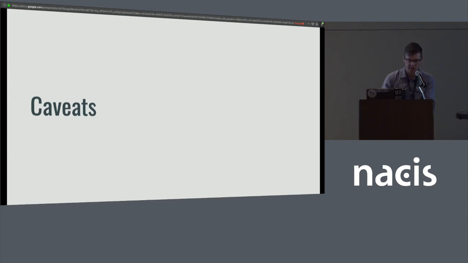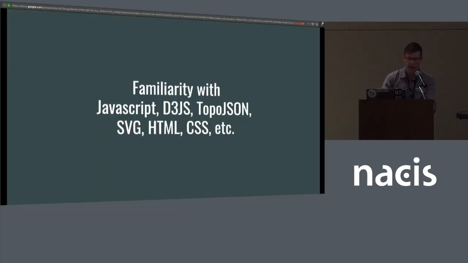So there are caveats to this approach. I'd say for the most part, having to be familiar, at least at a basic level, with JavaScript, D3, TopoJSON, SVG, HTML, and CSS can be overwhelming or sound overwhelming, but my recommendation, if you're just starting on this path, is to pick one or two of those at a time. Khan Academy, for example, has a great free tutorial on HTML and CSS, and then move on to learning a little bit about SVG, then just a little bit of JavaScript, and that'll make learning the D3 parts much better.